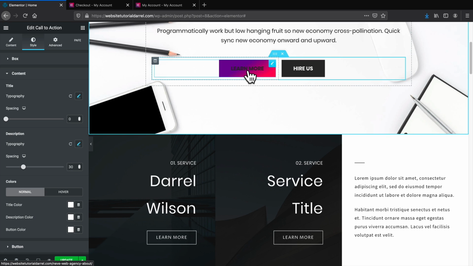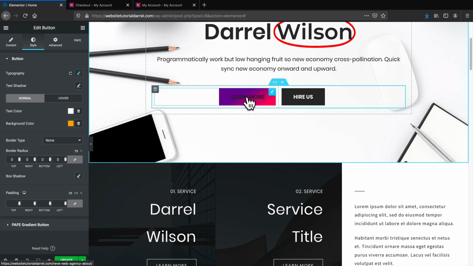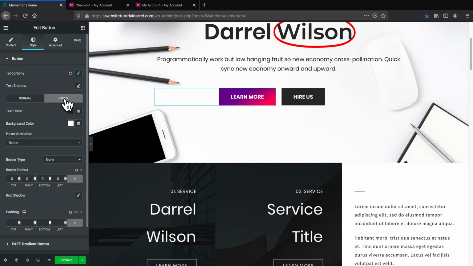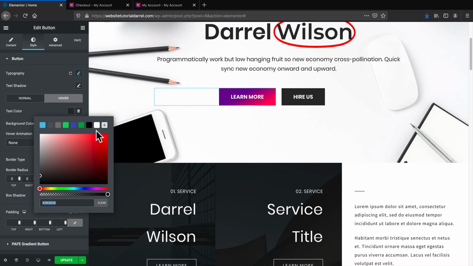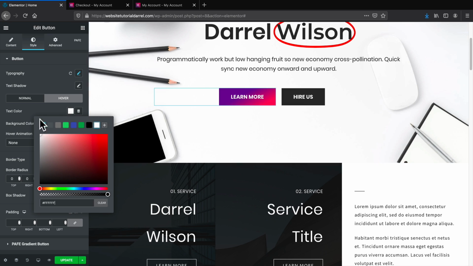Maybe one thing I wanna change here is the hover effect, because when I hover over this, this turns black and I want something that looks good. So if I click on this button right here, we have the normal and then we have hover. So click on hover. Here under the text color, I'll change this to white. So now when I hover over the button, it's gonna stay white. And I think that's a little bit better than what it was before.